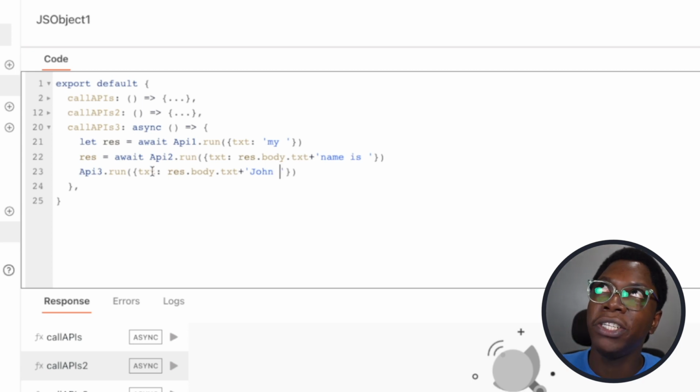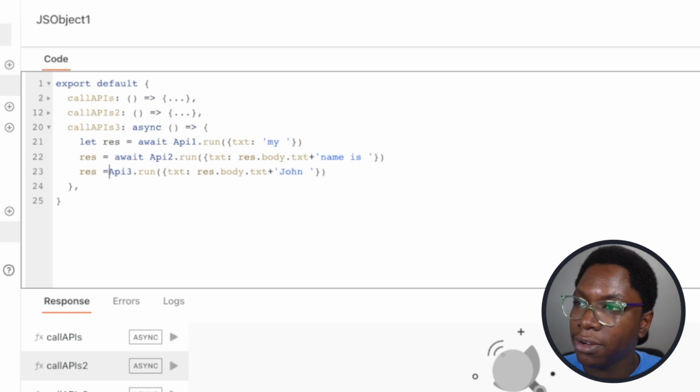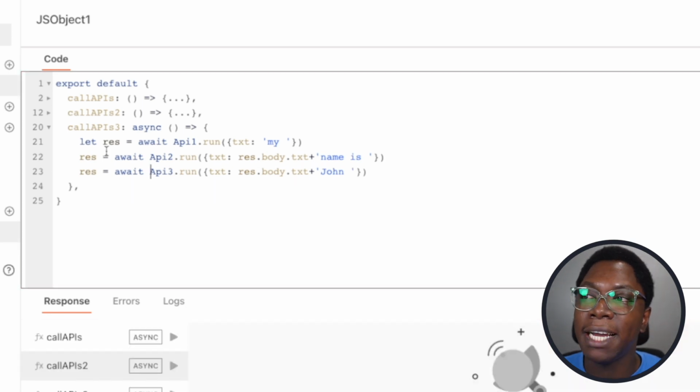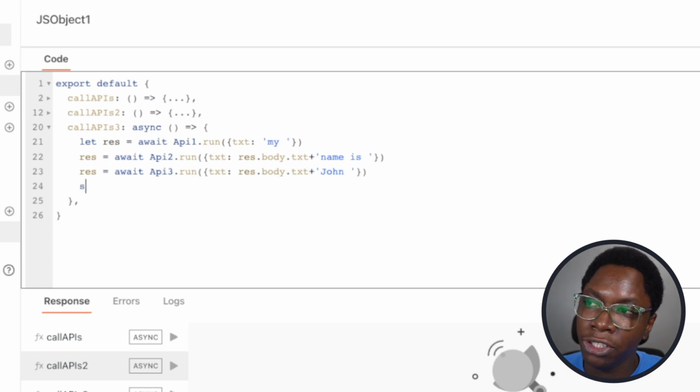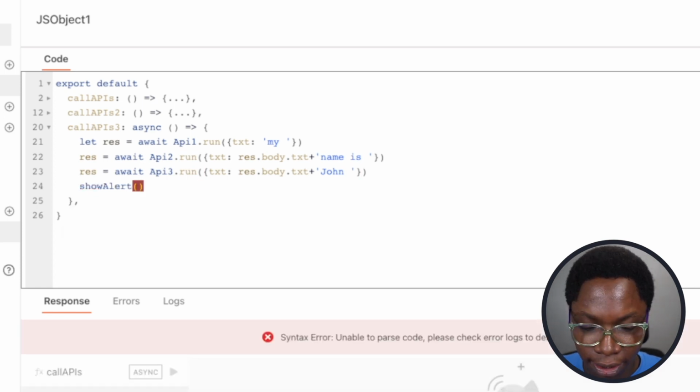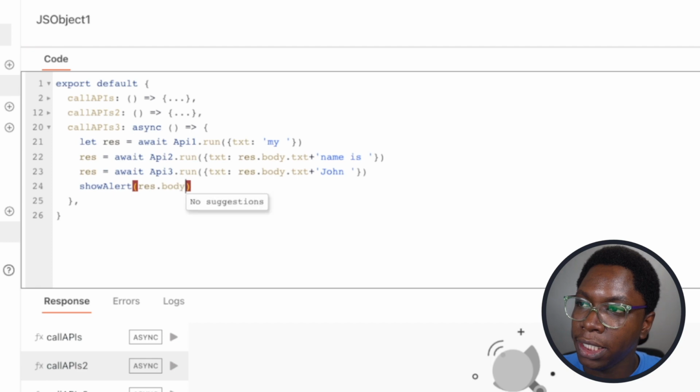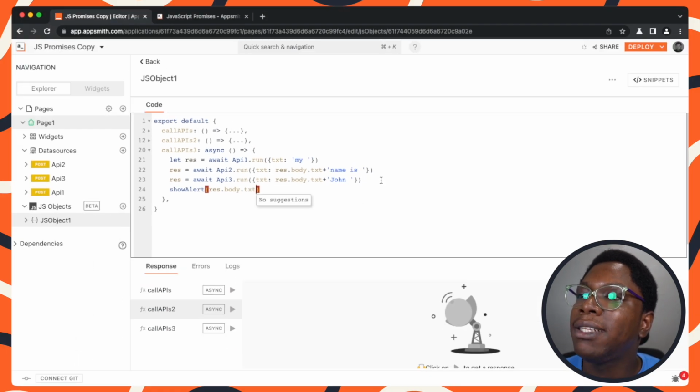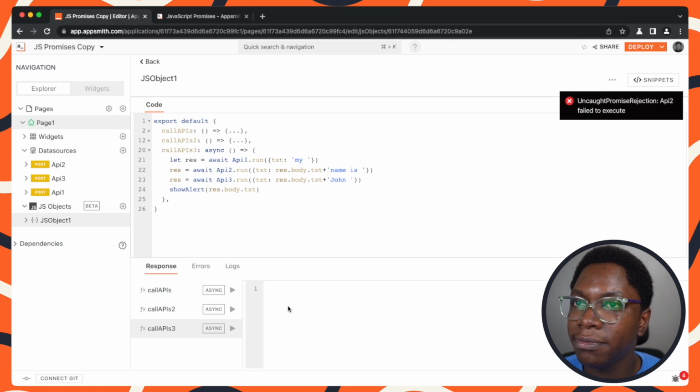And the last thing we need to do is actually display the message in a pop-up. So let's also use the response from API 3 to display the message. So this is going to be res equals await. So we are storing the data back into the res variable, and then we can actually use it in the message step. So let's do a show alert res.body.text. All right, so this looks good, and we can go check this out by clicking on the run button.